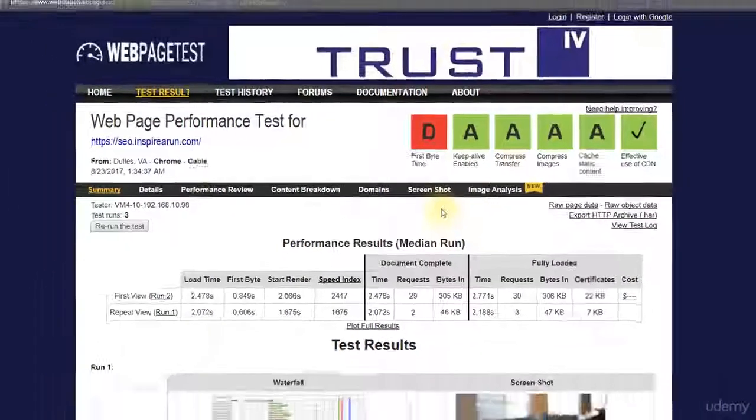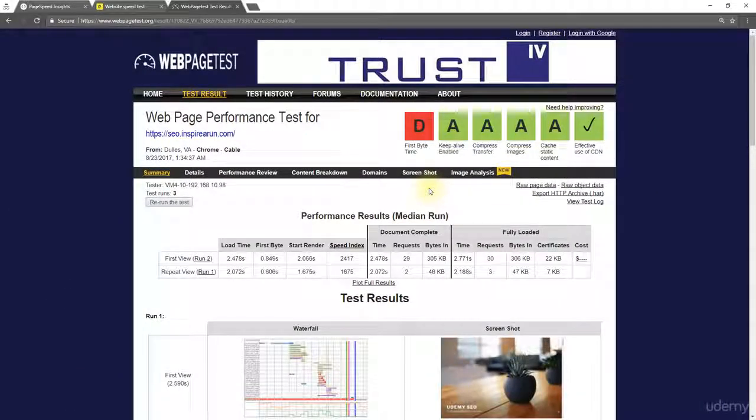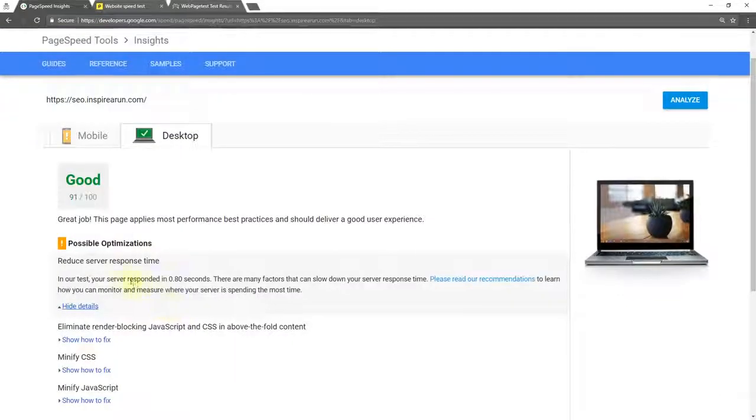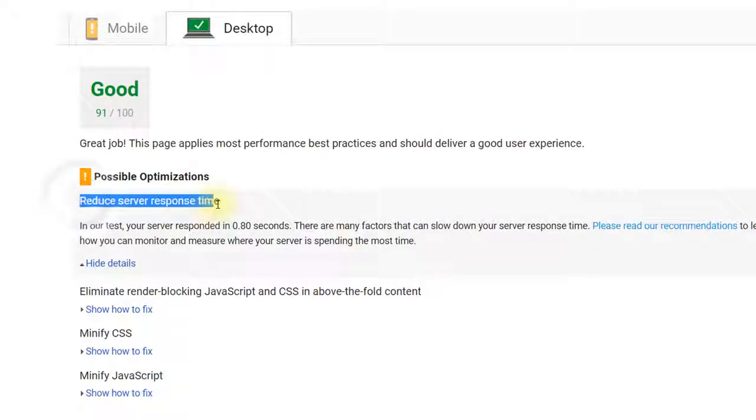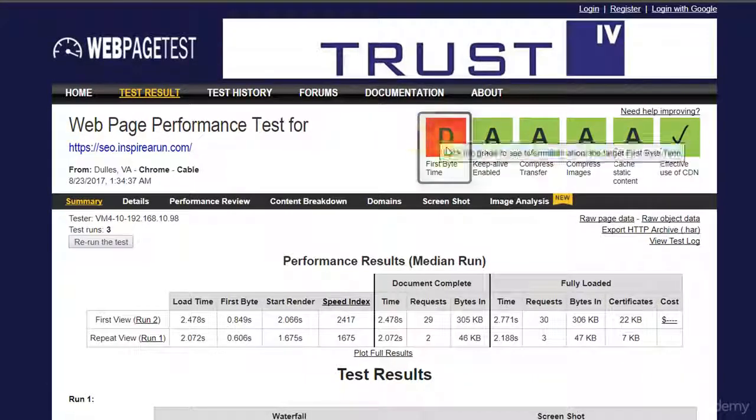In the upcoming lectures, let's add further optimization to our website. But in the next lecture, let's see how to reduce the response time or the first byte time using a plugin.